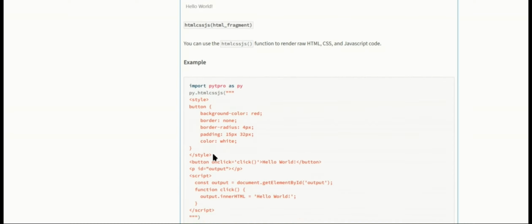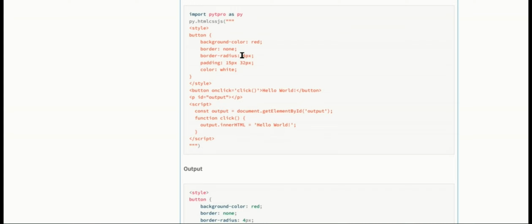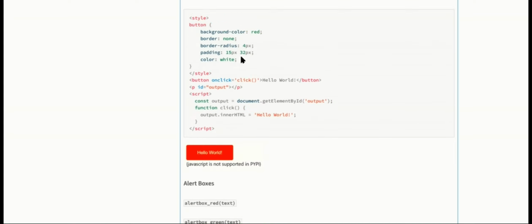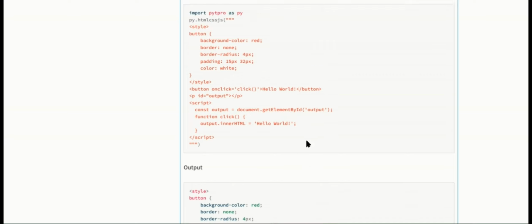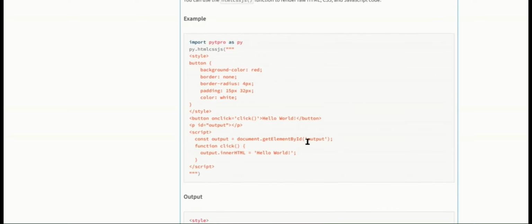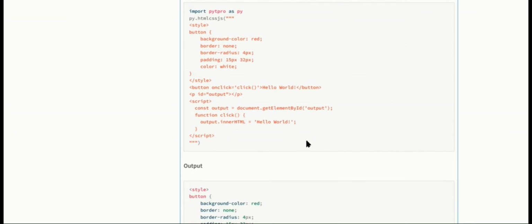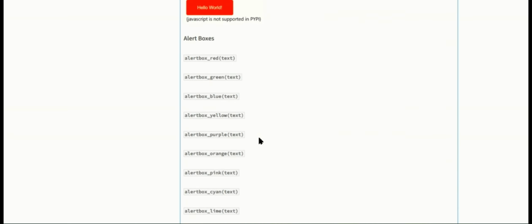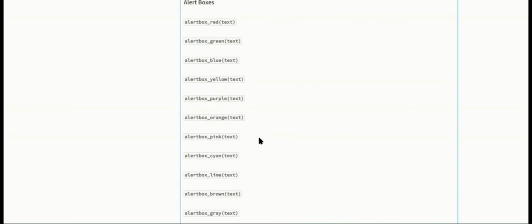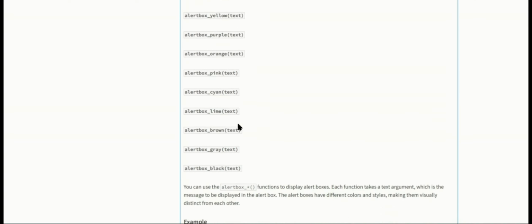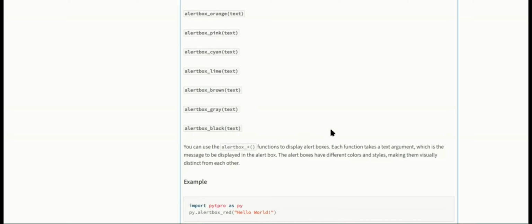For more complex rendering, use the HTML/CSS/JS function. It accepts HTML fragments and can include CSS and JavaScript. Important note, wrap CSS in style tags and JavaScript in script tags to ensure proper rendering. Alert boxes are another powerful feature. Use alert box with any of these colors: red, green, blue, yellow, purple, orange, pink, cyan, lime, brown, gray, or black. Simply pass your text argument, and Pytpro creates a styled alert box.